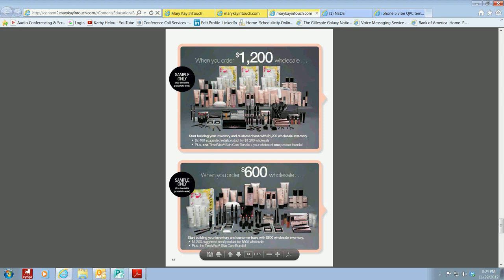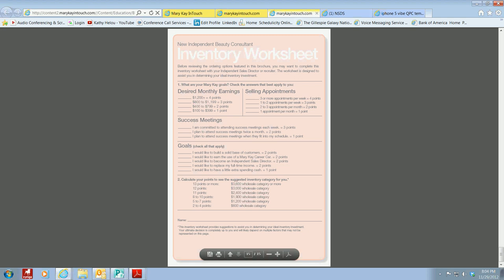So you can see there's not that much here. So, some people are like, oh my gosh, $600. Now this is the worksheet. It's also on my website. But this is a worksheet where you write down what your goals are.